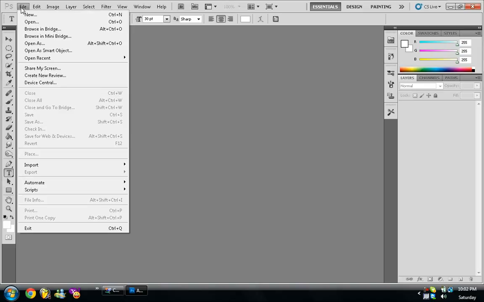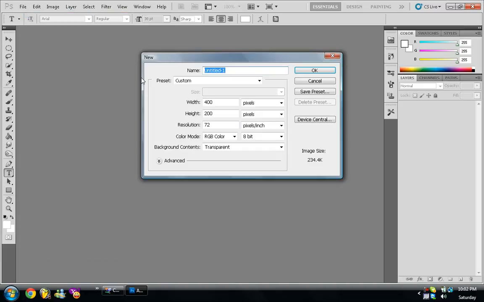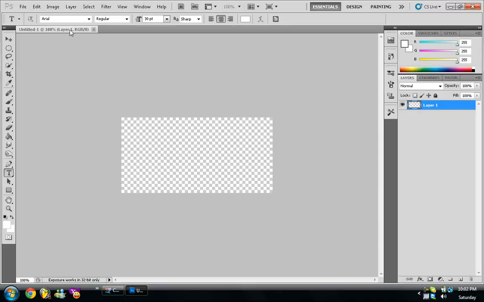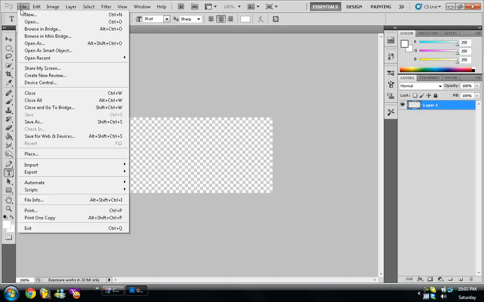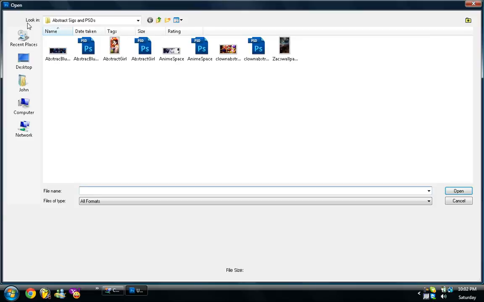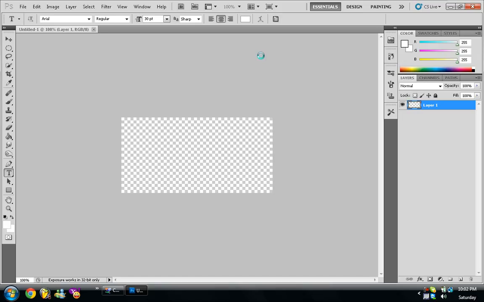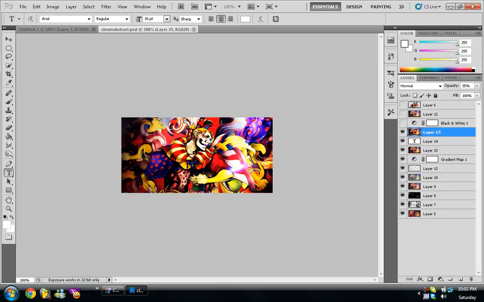First, you're going to make a new document. You make it size 400 by 200. Click OK. Next, you're going to find your render, and just to save some time, I'm going to open up my PSD for this that I'm going to make. That's what it's going to look like.